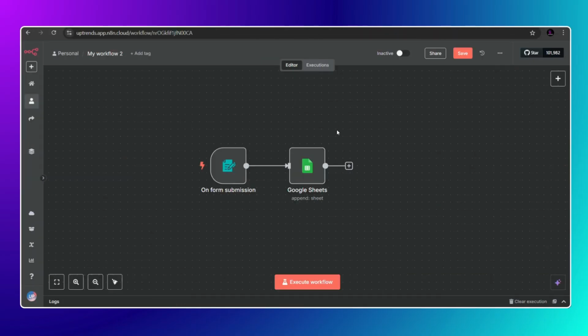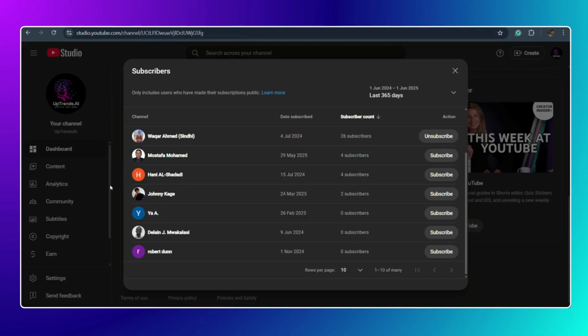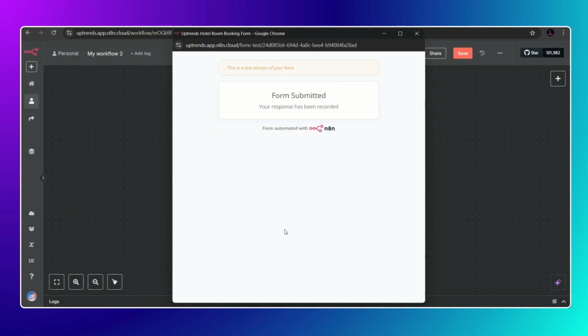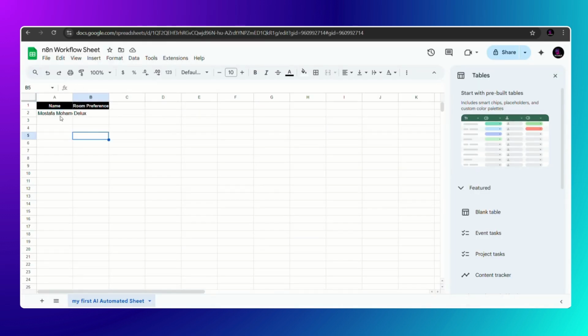Let's execute it to test it out. For the name, I'll be using my latest subscriber's name. My latest subscriber is Mustafa Muhammad, so I'll be using his name. And let's say my subscriber Mustafa Muhammad is super rich, so he will be choosing the Deluxe room. Then we click on submit. Let's go back, and you can see that the workflow executed successfully. Let's check if it has been uploaded. Yes, you can see the data has already been loaded over here.